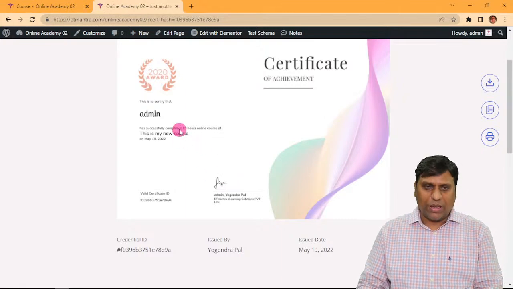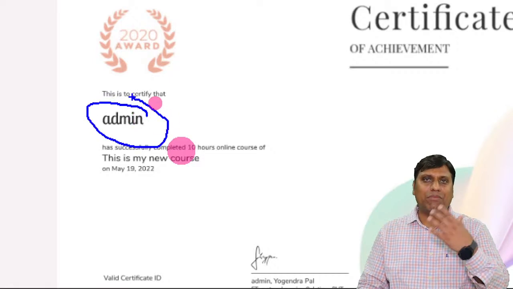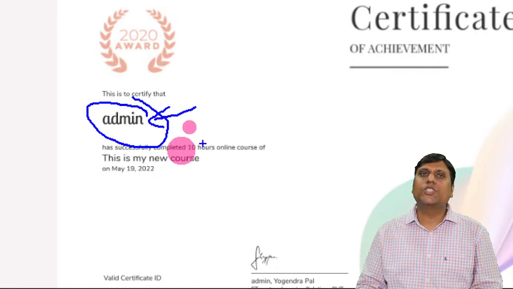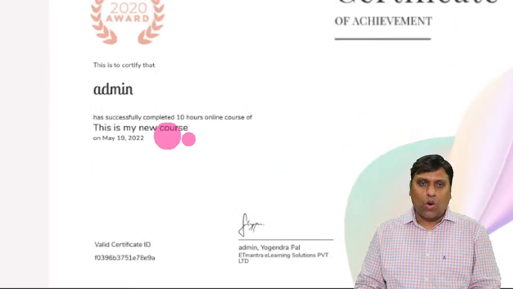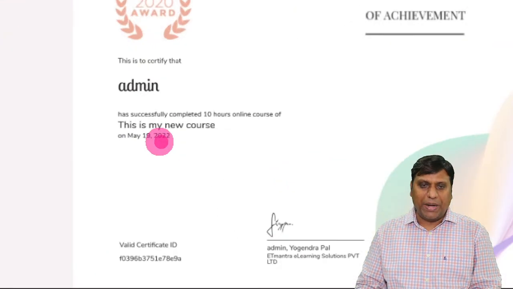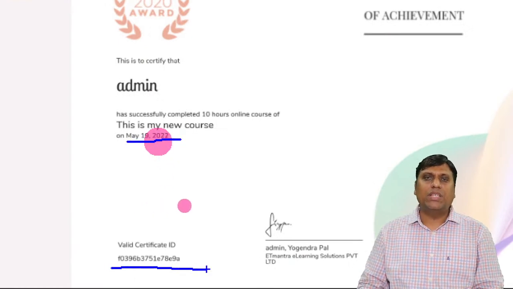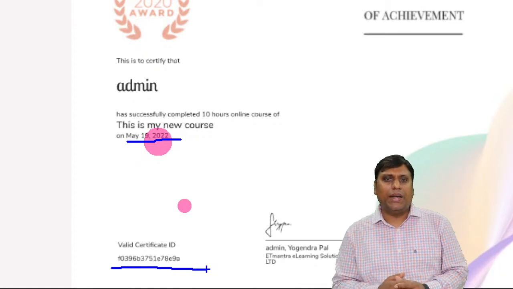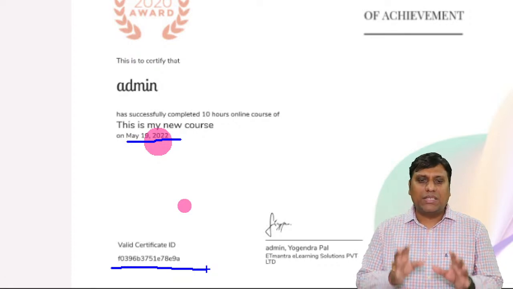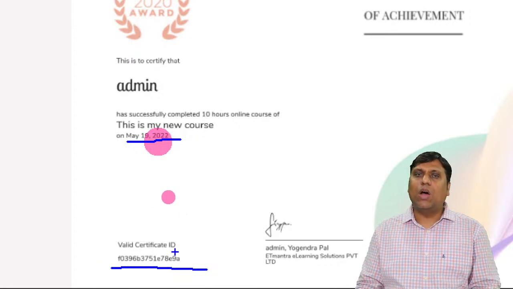And you can also see the components. This is to certify that admin. Admin is my name because I have consumed the content as a student. That is why my name is coming here. So you consider it as a student's name. The course name is available here. I completed this course on 19th May 2022, and this is the certificate ID, which is required so that whenever somebody gets a certificate and shows it to somebody else, they should be able to verify whether this certificate is genuinely created or not.